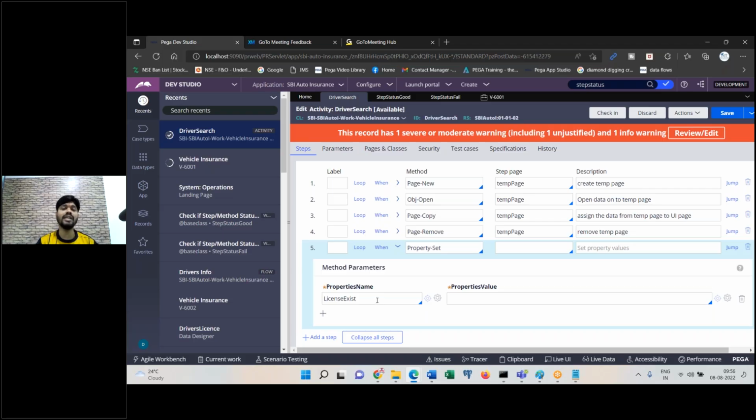What will be the value in case OBJ open has failed? What should be the value that I set for this property? I'm going to set it to false. In case OBJ open is successfully executed, then I'll set it to true. Based on this property, I will be using it in the UI for visibility. Understand? So this is an intermediate property, just for indication purposes.